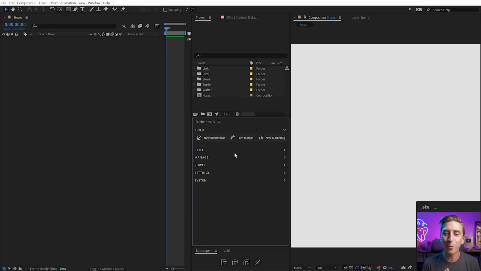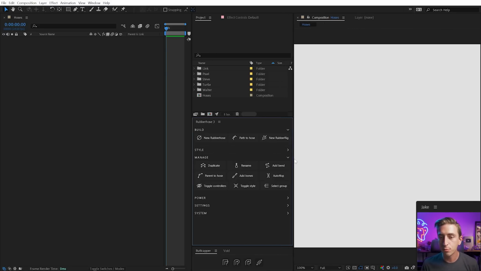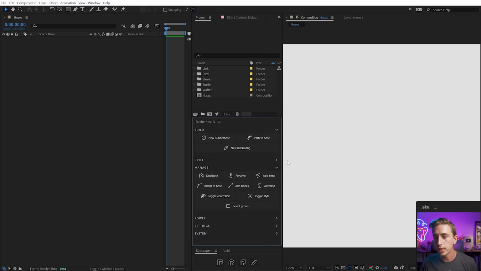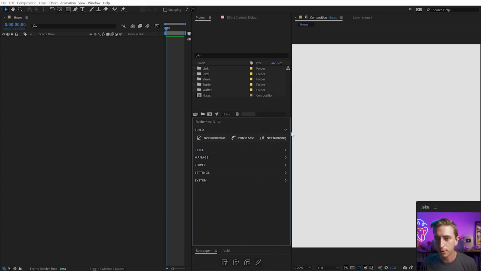Well, first things first, Rubberhose 3 is now an extension instead of a script, which means that it's a much nicer design, better layout, much more responsive, and more advanced. So as I'm moving things around, you can see that the buttons are rearranging. It's very flexible and fits in whatever workspace you want to work in very smoothly.